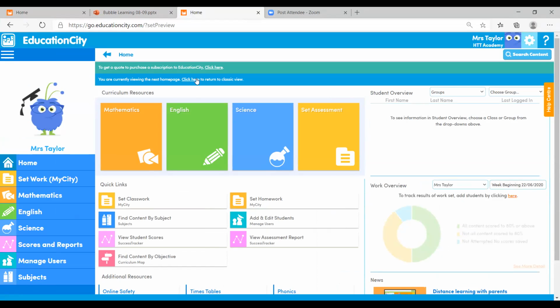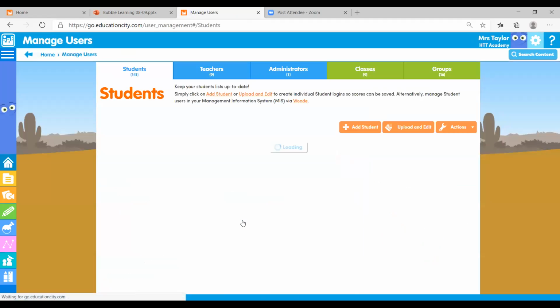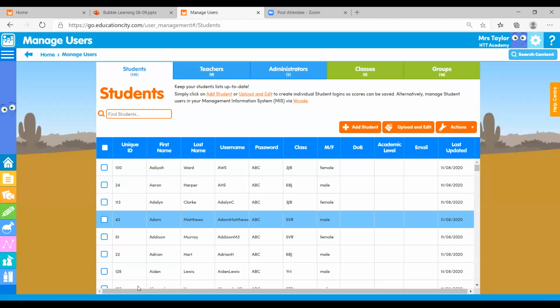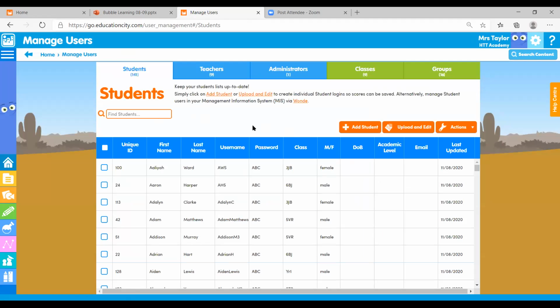I just find this is a lot easier to navigate as I'm working along. So starting off with our agenda, looking at updating users, it's really important that your users are updated in their new academic years, so that they can have their username, their login details, they can log into EducationCity and they can complete that learning. So heading over to the users area, here's my students just here. The easiest way to update your students for the new academic year is to first of all find the year 6, find the leavers in your school.